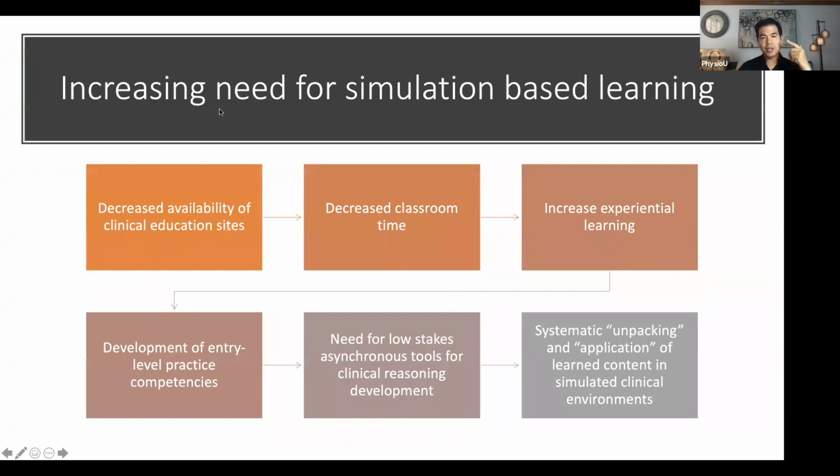A lot of the building of the Sims came out of my own self-reflection of what is happening in higher education. So decreased availability of clinical education sites. Our students are seeing more patients per hour. We are having to take clinical sites wherever we can get them, and they're still not enough. There's also decreased classroom time, decreased face-to-face time.